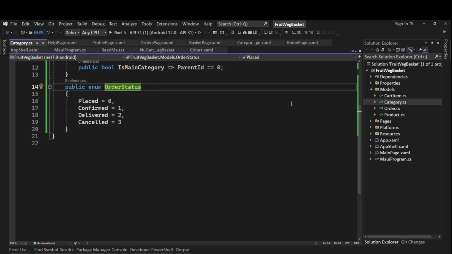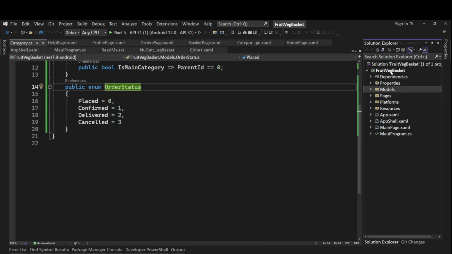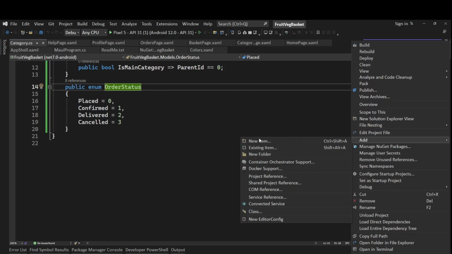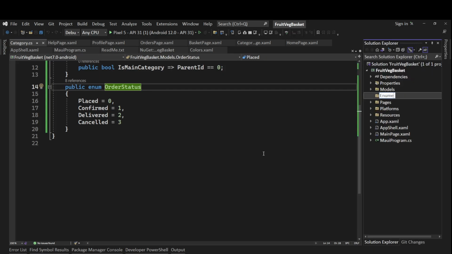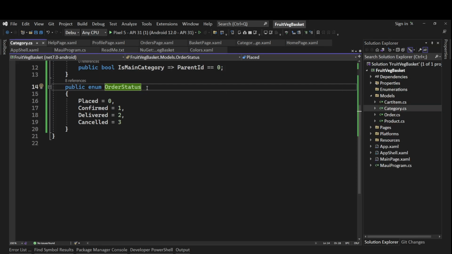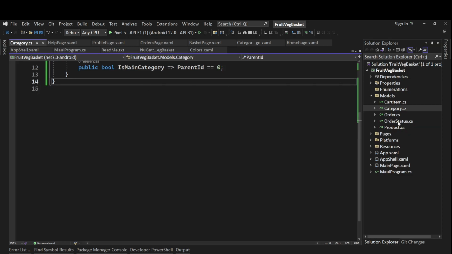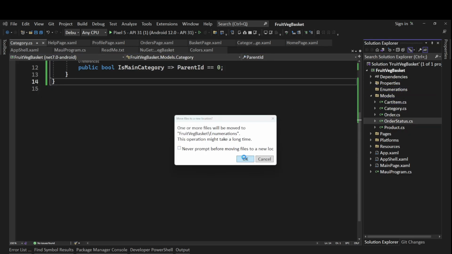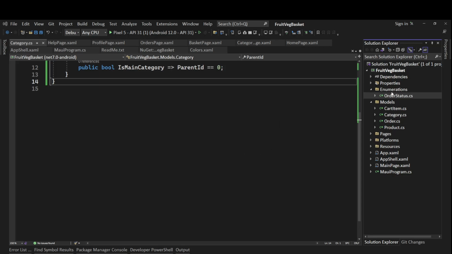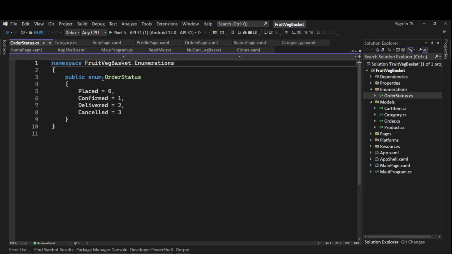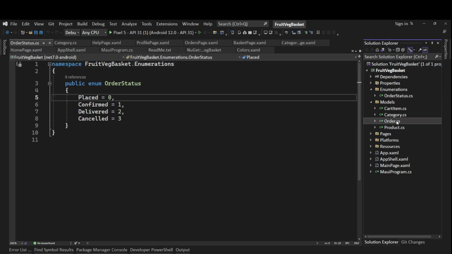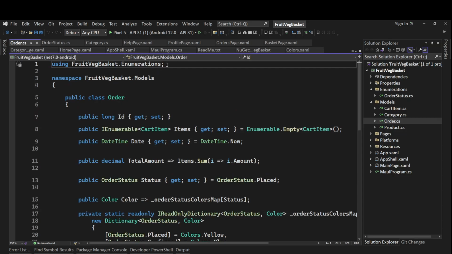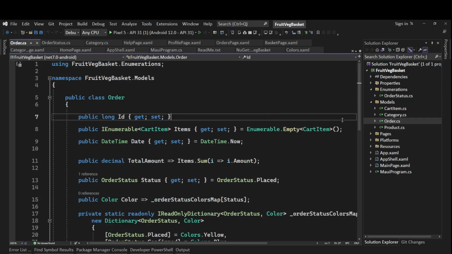We can maybe have other enums as well, so we could have a new folder for our enums. Let's say Enumerations, and we'll move this OrderStatus to this Enumerations folder. Okay, yes, and we have Enumerations, and in Order we have this. Now everything looks fine. So we have created our models.